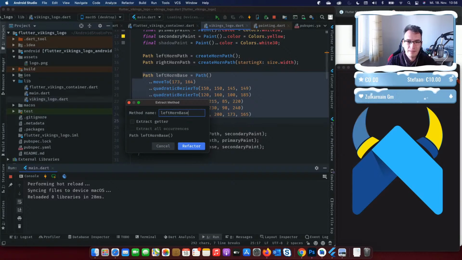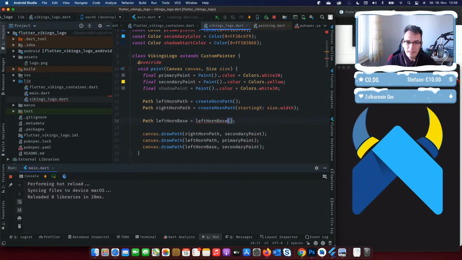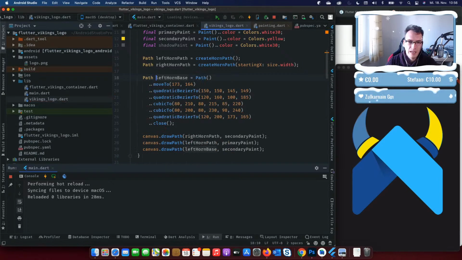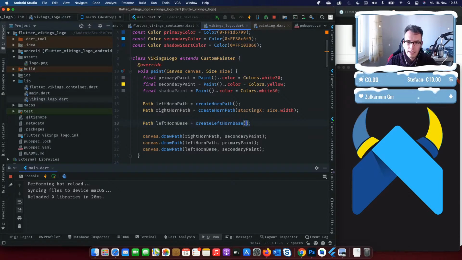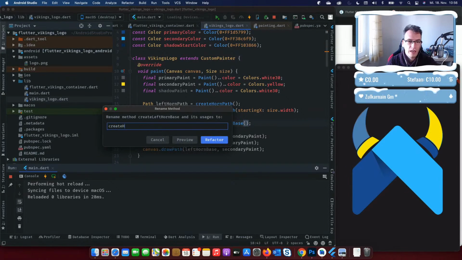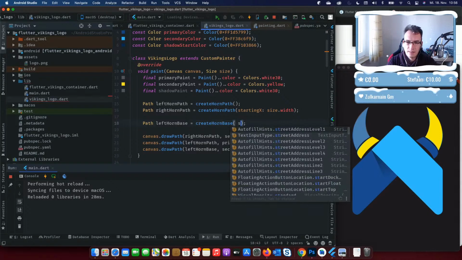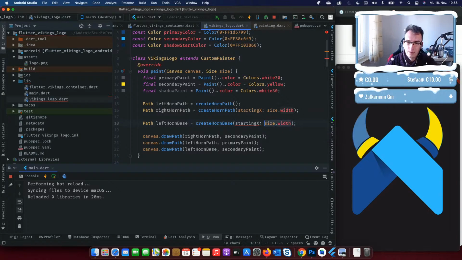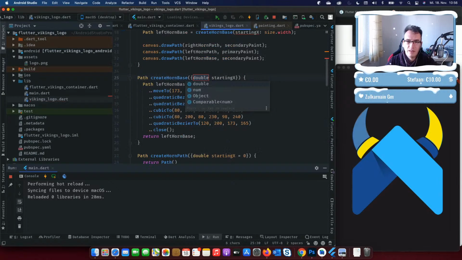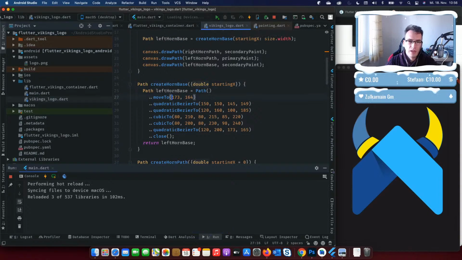Left horn base. Cool. And this makes no sense, of course. We have to take that out, and we want to create a method for that. Create left horn base. And that was the wrong name because we just create the horn base. And now we pass inside the same starting X part, where the size is the width. And we add the parameter down here. Good. And what we want to do is actually take the starting X part again, reduce that, and call abs on it.